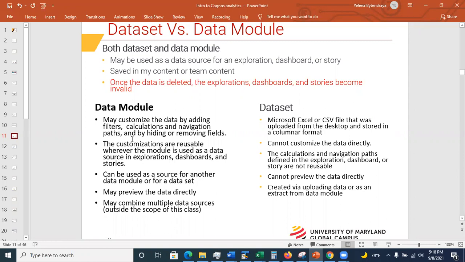You can create a data module from a data set, or you can do visualization straight from the data set, but you won't be able to define any filters or anything on the data set. And every time you reuse the data set for visualizations, you will have to define your calculations all over again. You will have to define the calculation in the exploration or dashboard where you use the data set as a source. Is it efficient? No, it's not.